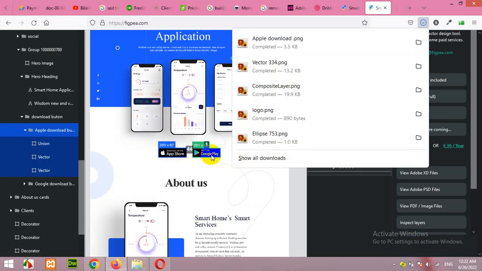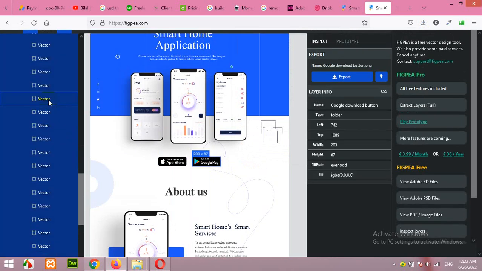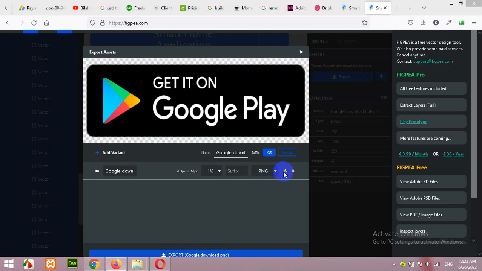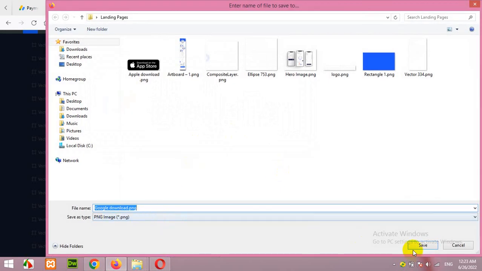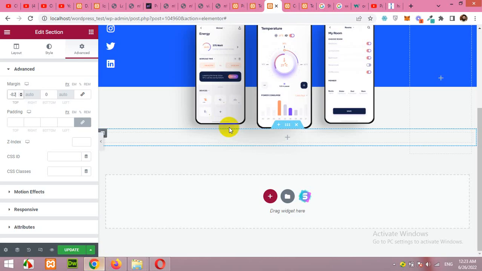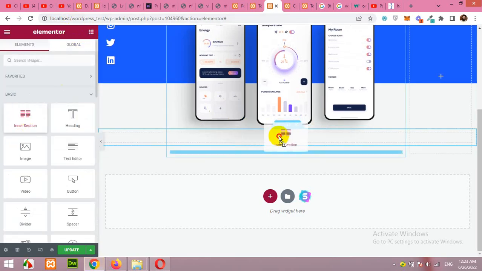Now click on the Google Play download, and let's see where is the parent here, and see if it can export. Yes, download the PNG for Google download. Now we have two buttons. Come to the page and add inner columns, inner sections.